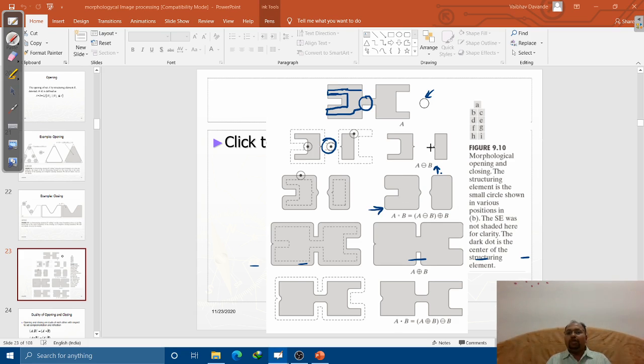After performing the erosion operation, we perform the dilation operation, and in that dilation operation these edges have been made blunt. Wherever there are sharp edges, they have been converted into curved edges. So that is the operation we use in image processing: opening and closing operations.